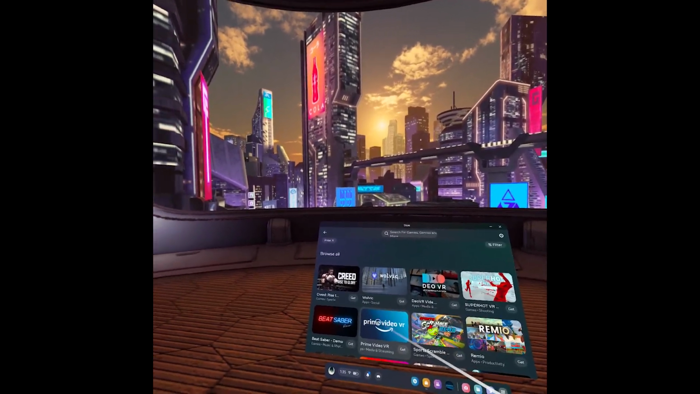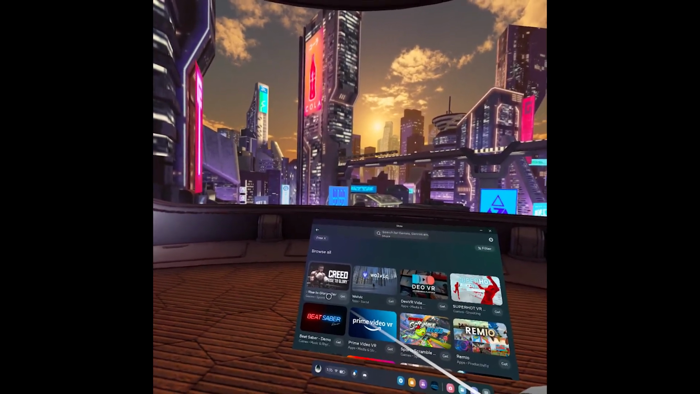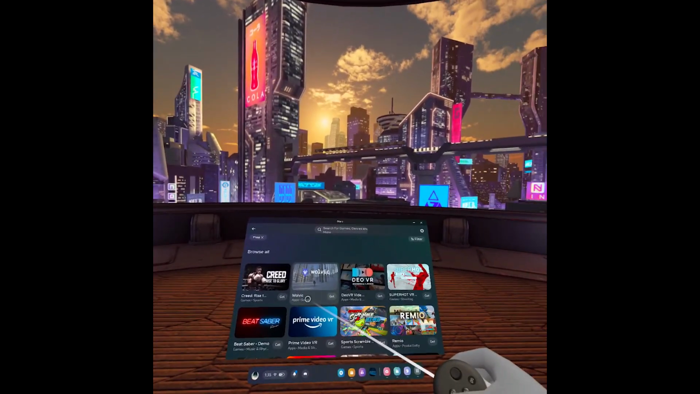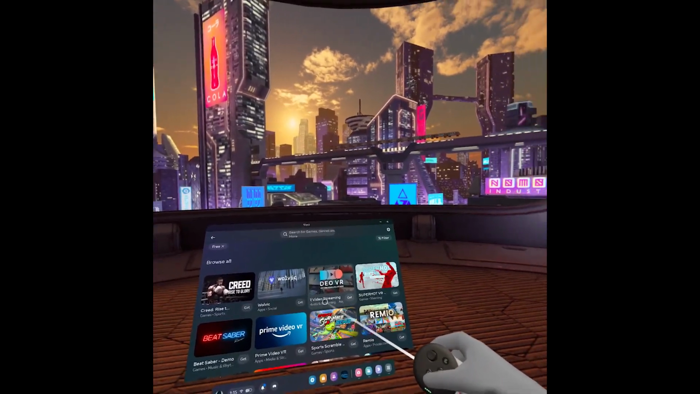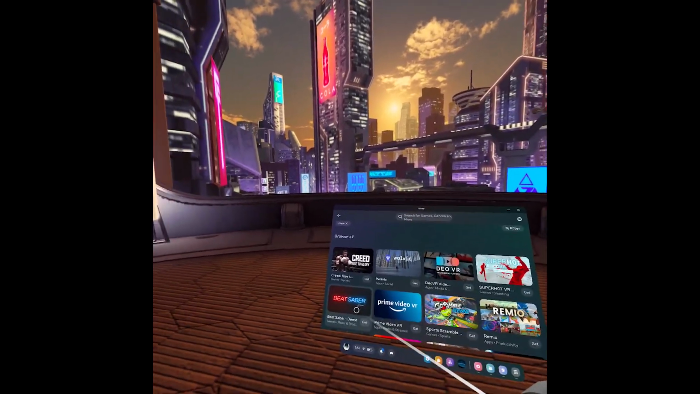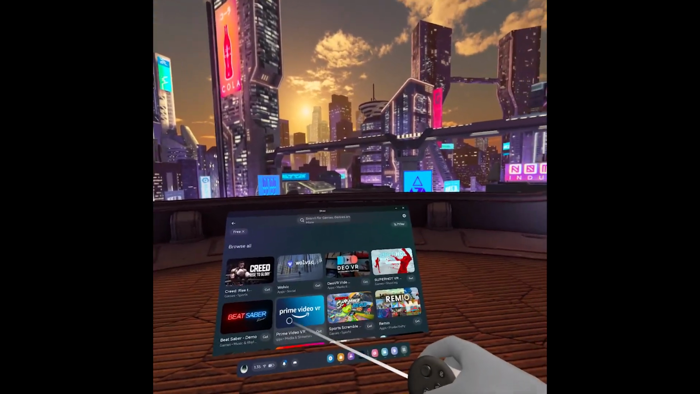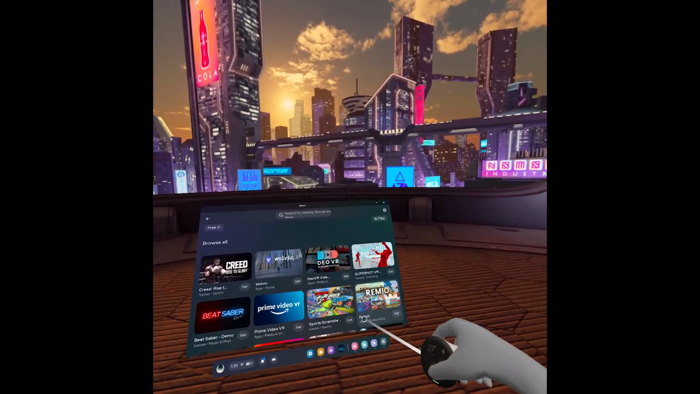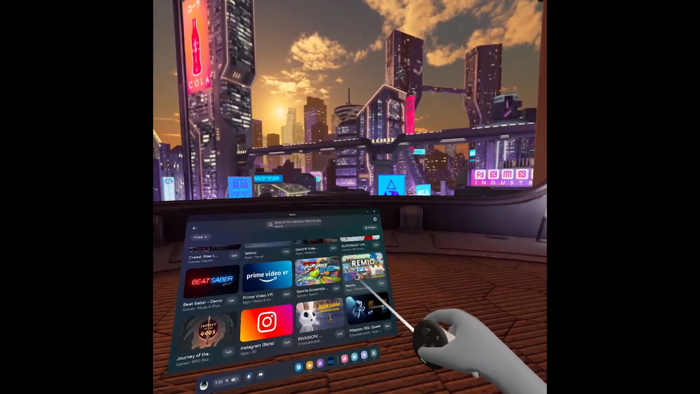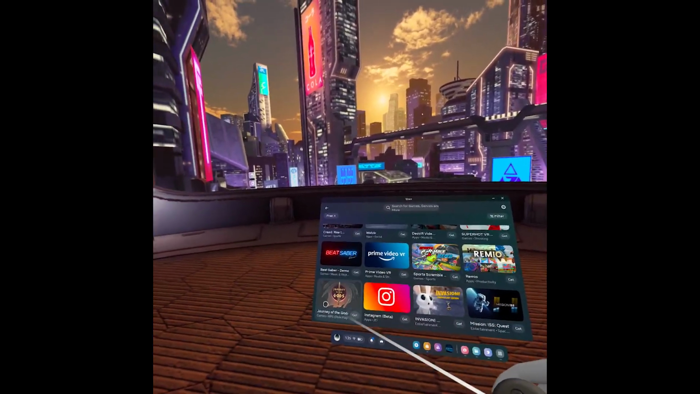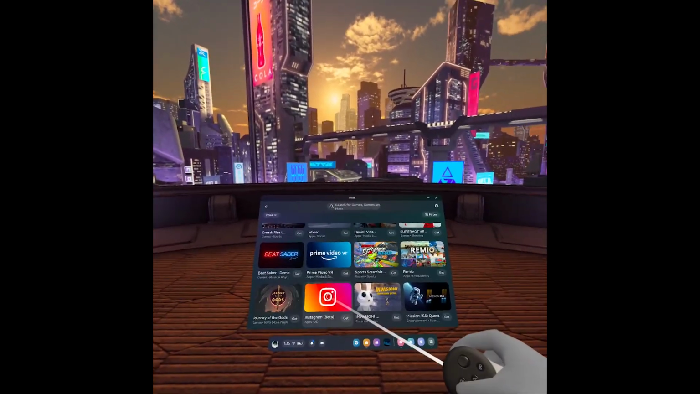So there we go. First, demo. This isn't streaming, whatever, that's video. Super Hot, demo. Beat Saber, demo. Another video app, another demo. That, I'm not sure what that is. Journey of the Gods, demo.